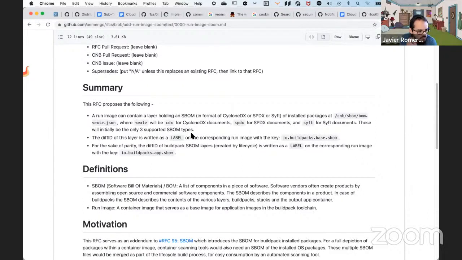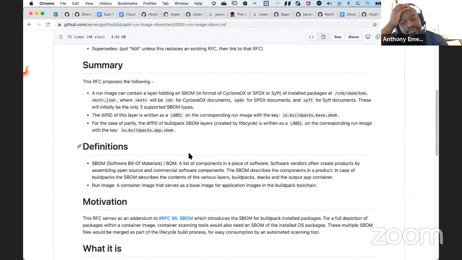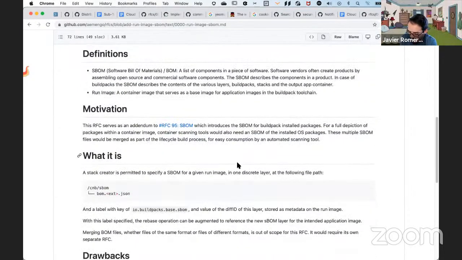So your RFC is for the statically defined one, right? That's right. Yeah. Then we have another set of SBOMs that is generated by the buildpacks during build. Yes. And then there's another SBOM that is generated by Dockerfiles gen-packages.